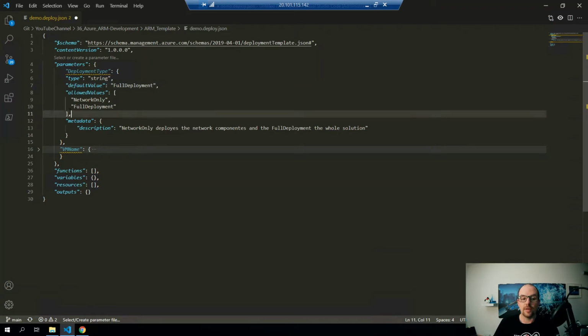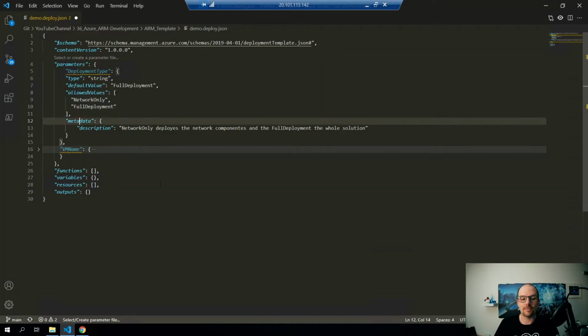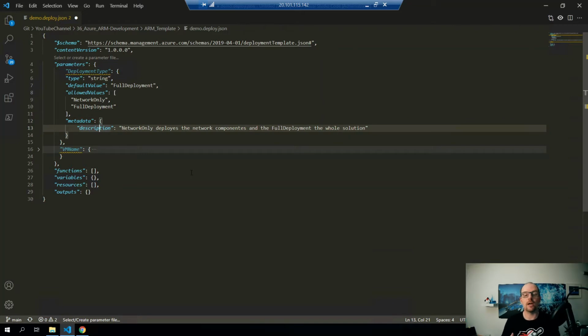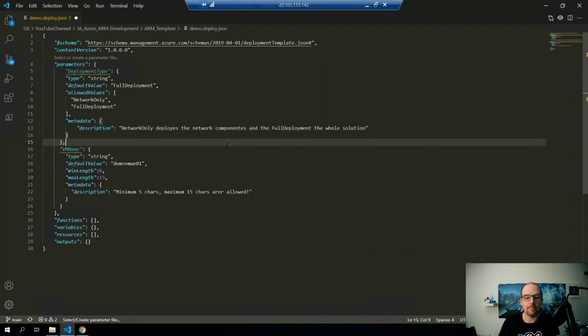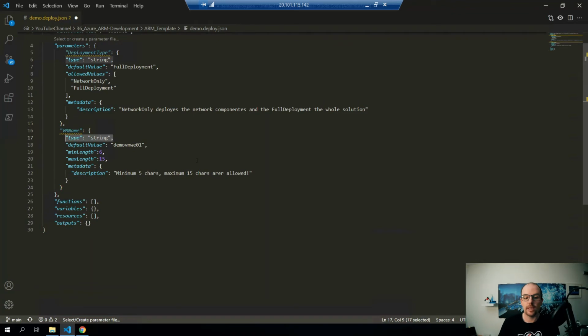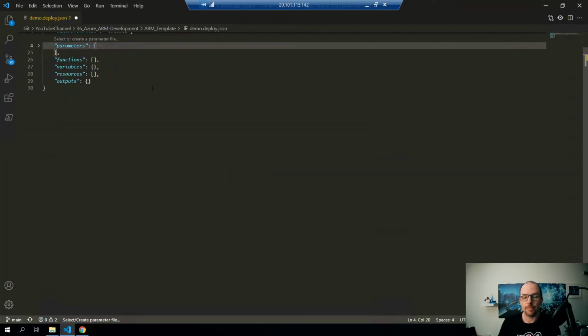Then we have allowed values, so we have here an array list for full deployment and network only deployment, and at the end we can define a metadata section where we can add a description to give more information about the parameter and why we have to define the parameter. The second parameter is my VM name. It's also of type string. I've also defined a default value, a minimum length, a maximum length, and for sure also my metadata, including my description. Okay, that's about my parameters.